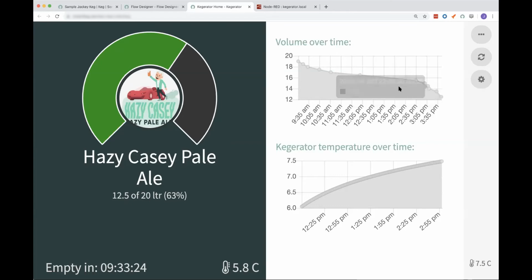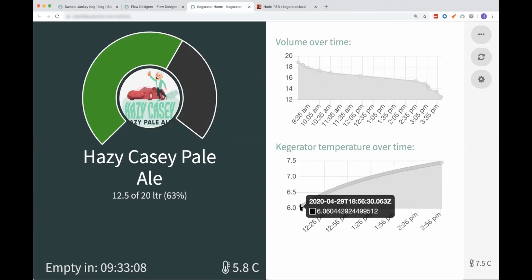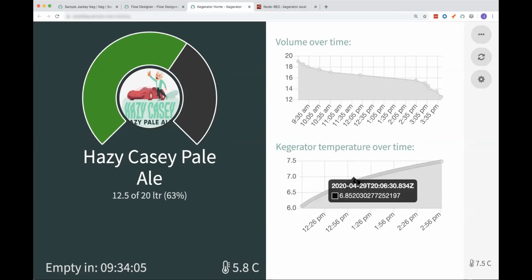Since I'm not actually drinking this much today, every time I had a call, I poured myself a virtual beer. So you can see I've had something of a busy day, and it got a lot busier in the afternoon. These are all driven by queries to metric base. We can see the temperature rising over time because we are simulating a jockey box, which is a cooler full of ice. And based on the consumption, we see how long until the keg is empty.